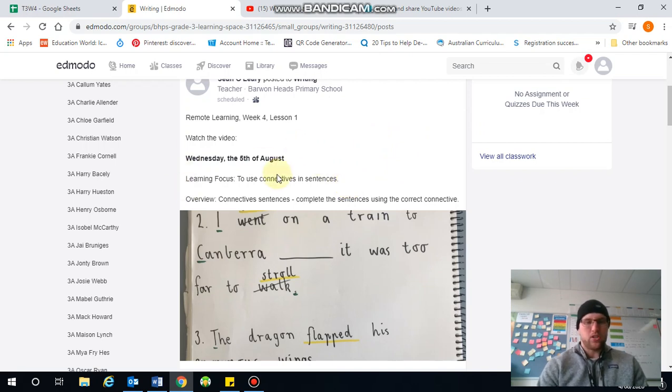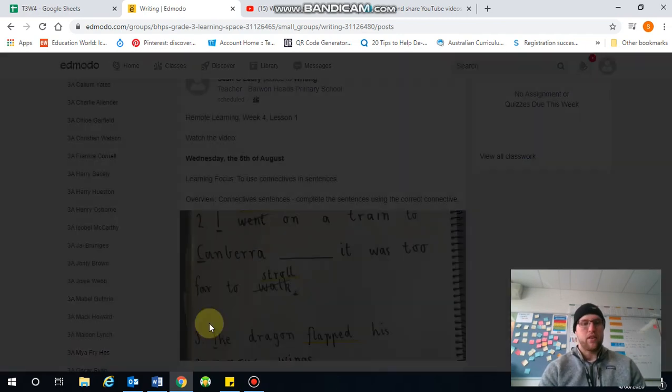So our learning focus is to use connectives in sentences. They are those red words or pink words that link two parts of a sentence together. It's like the glue in the middle that puts things together. And your task overview is to complete the sentences using the correct connective.